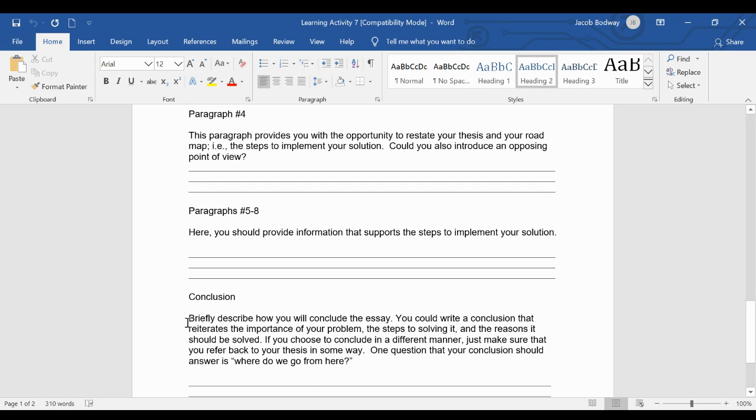Now, obviously, you're not going to be able to come up with full paragraphs for your outline. Just maybe a couple sentences or a sentence about how you plan to address these points.